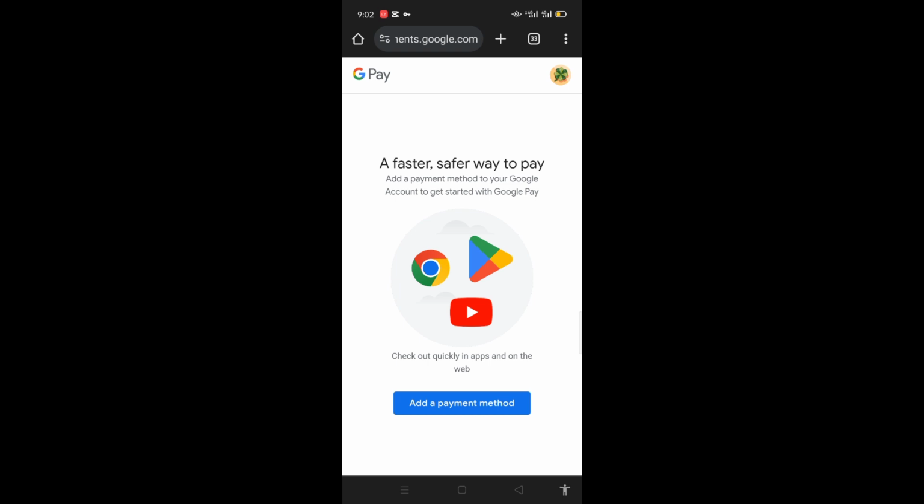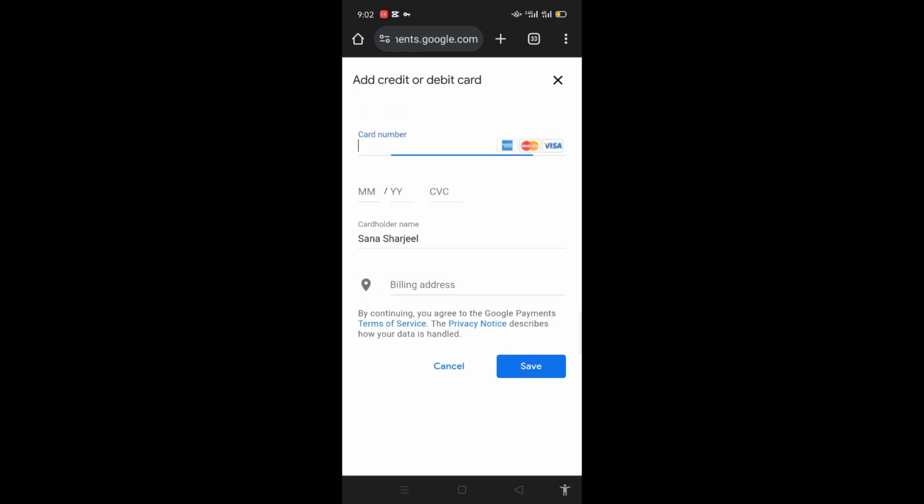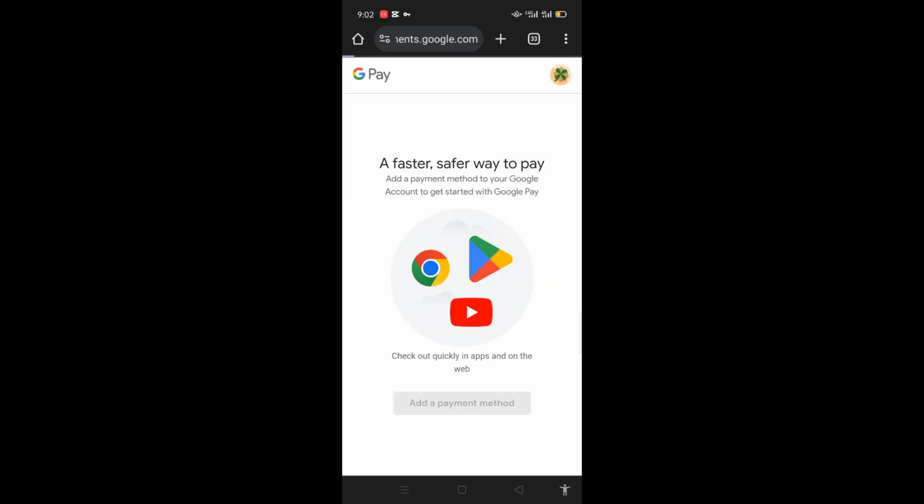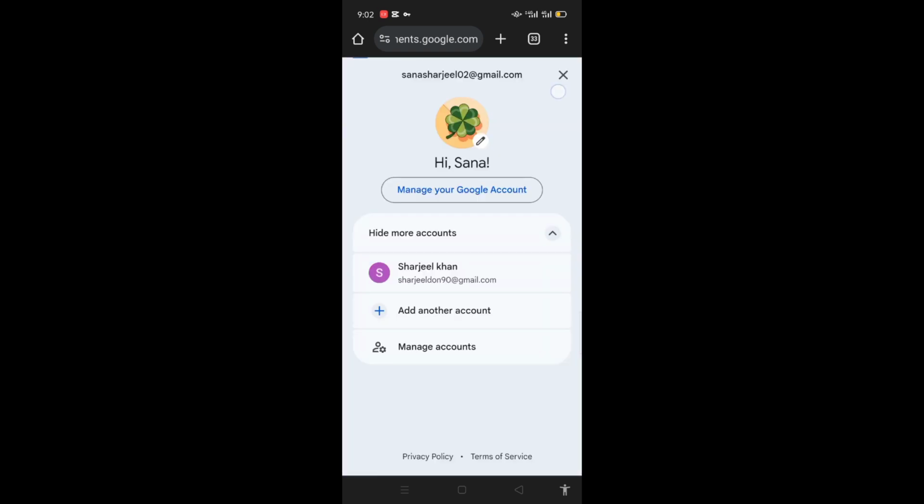if you don't have a payment method added, you will click Add a payment method and add your credit card or debit card, because if you don't complete this, you will not be able to change your country region. So you will put in the card number, and I will use another account where I am able to add my payment method.